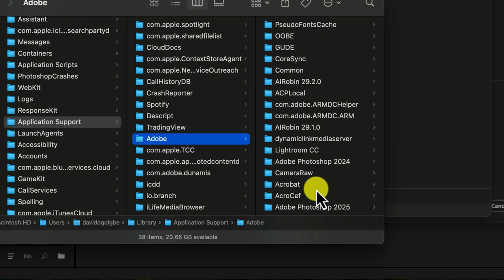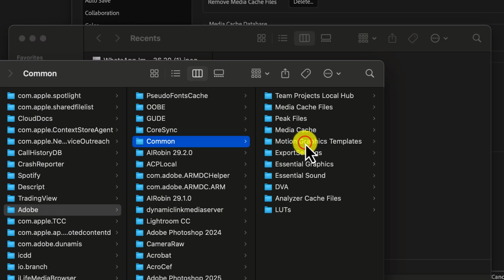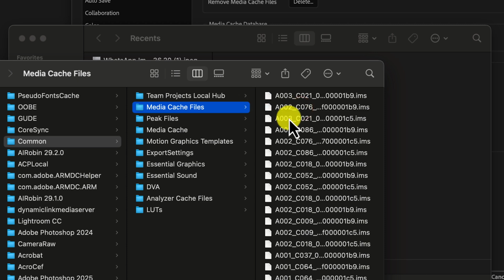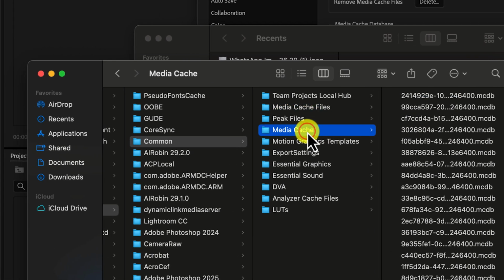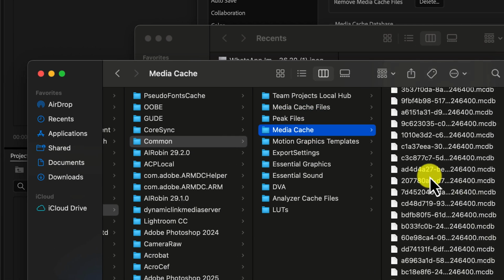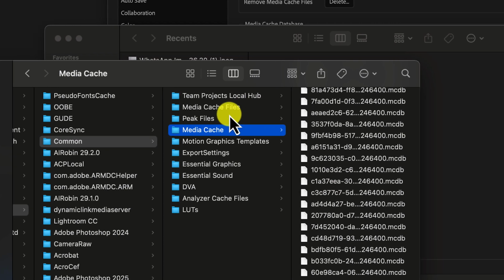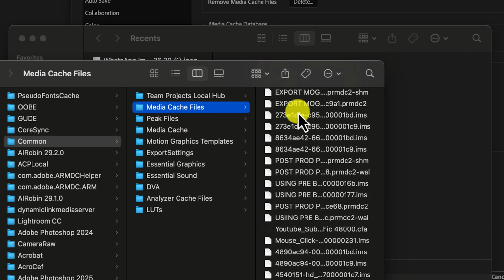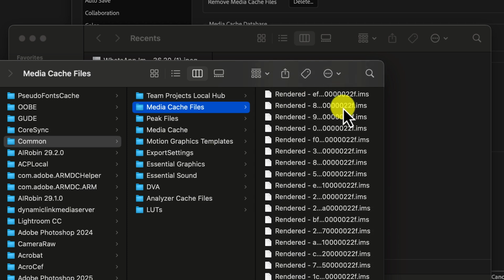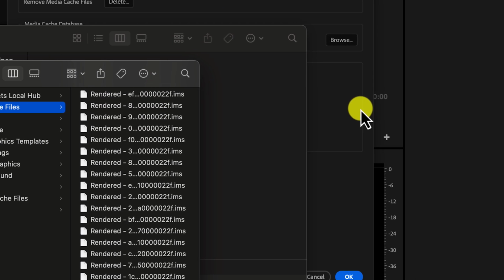Then we look for the folder called common, and in the folder called common we can see we have media cache files and we also have media cache. So two of them are quite significant, and you see how many files have been accumulated over time. And if you would like to delete this, many a times it's just easier to delete from Premiere Pro itself.